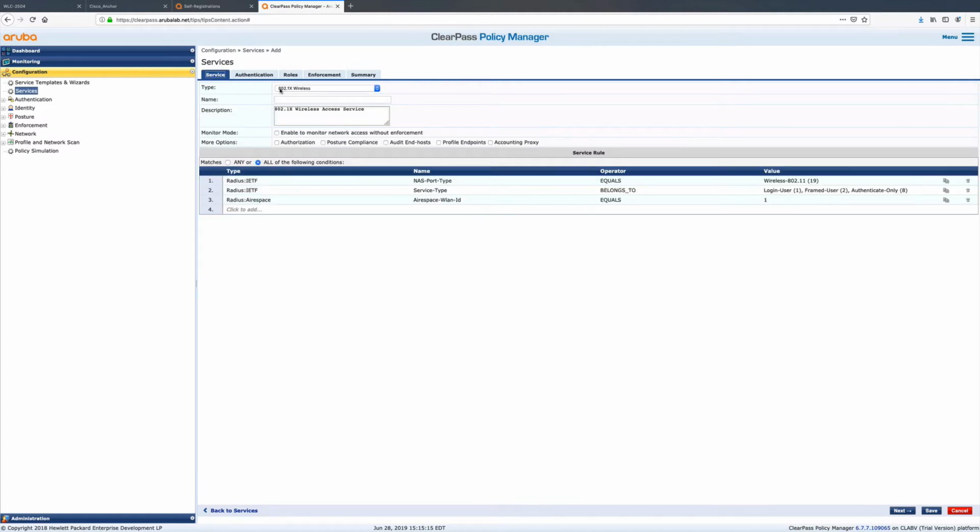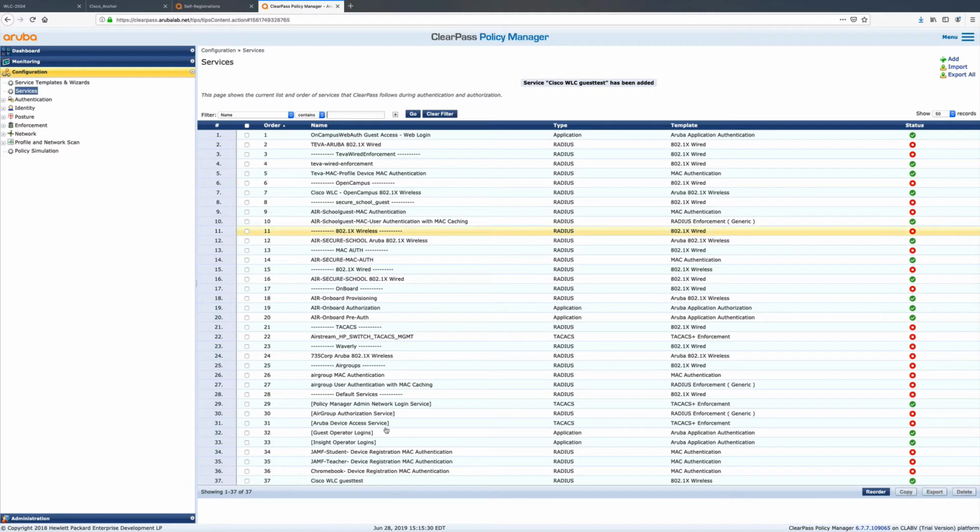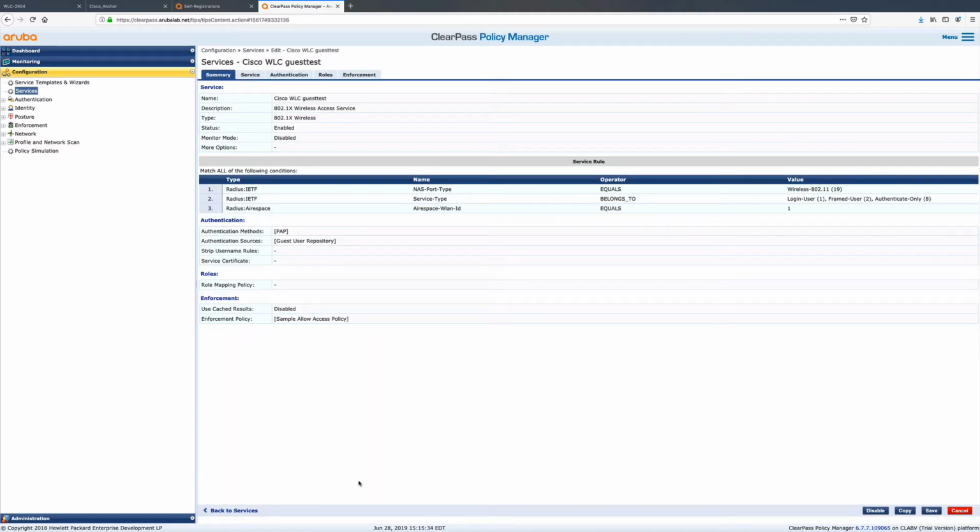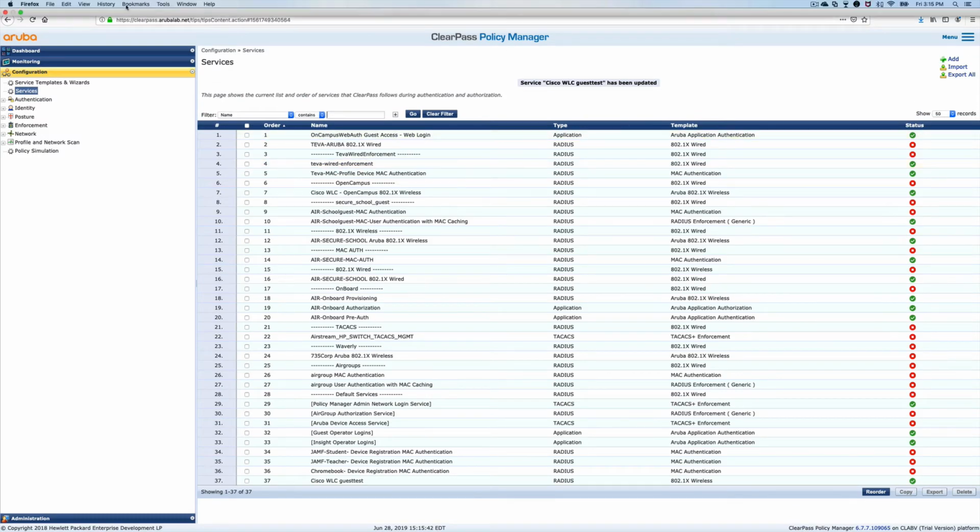But for right now, we'll give this a name of like Cisco WLC Guest Test. So that is my service, and it's going to be down here at the bottom. I can move it up here to the top if I want. But now that matches, that will match on my controller. So let's hit save.